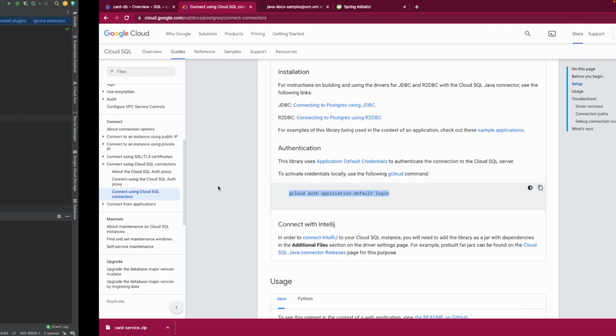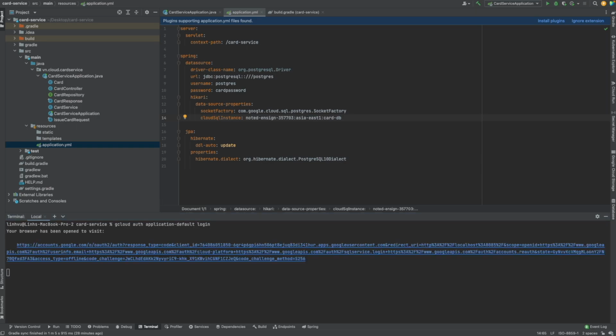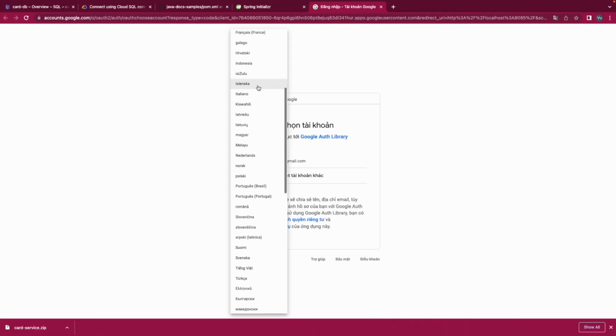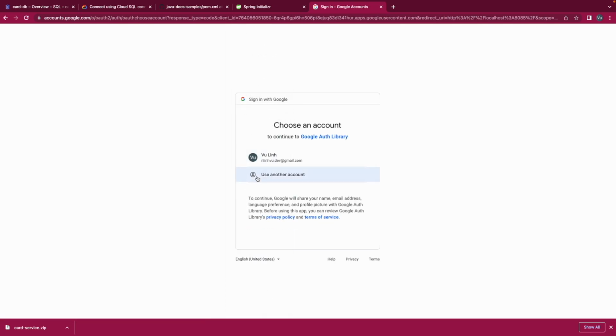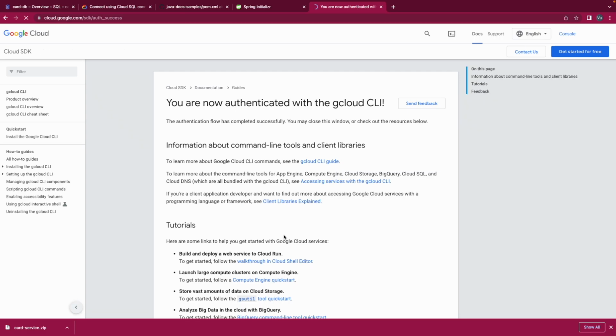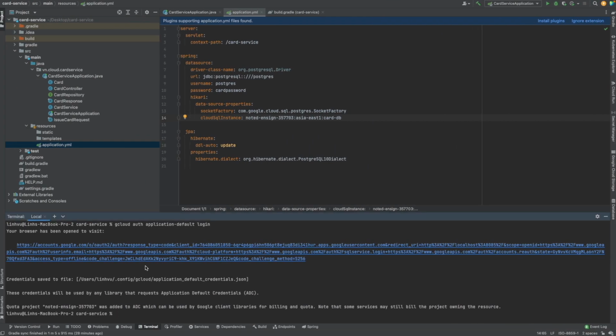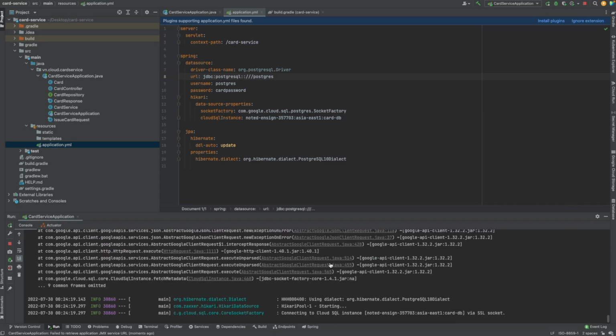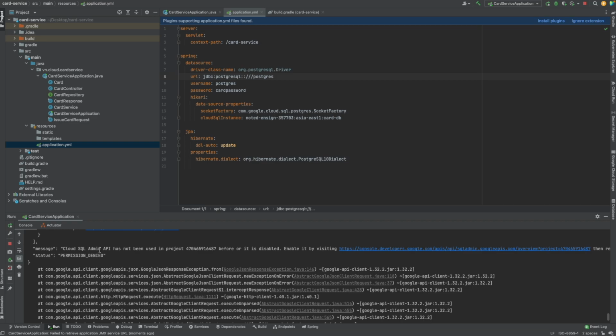Oh yes, I'll do this link for you guys. It asked me to authenticate myself. Yeah, you're now authenticated with Google CLI. So now we saw that this means we successfully activated using the gcloud SDK, or you can say gcloud CLI. Okay, let's run it again. Still have an error: Cloud SQL Admin API has not been used or is disabled. Okay, let's enable it by visiting it.